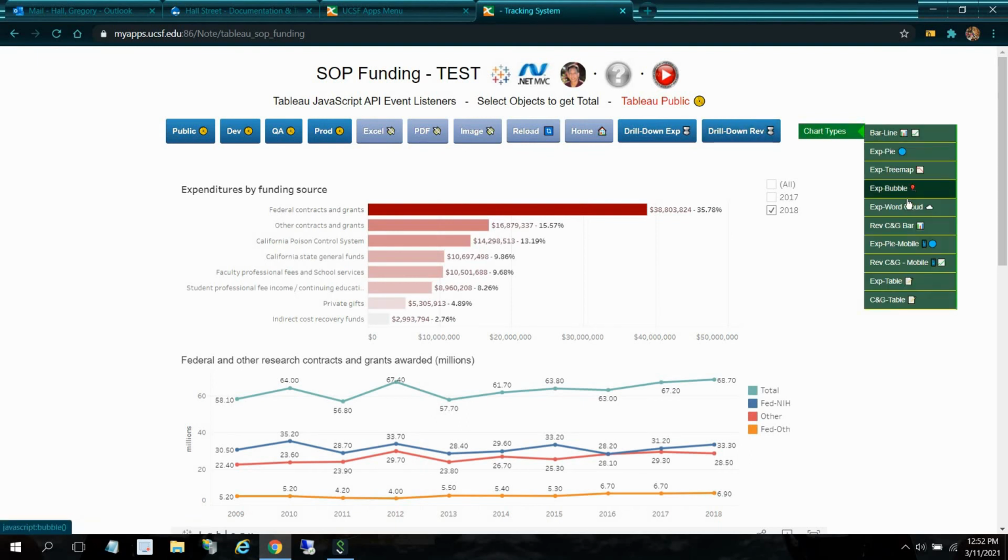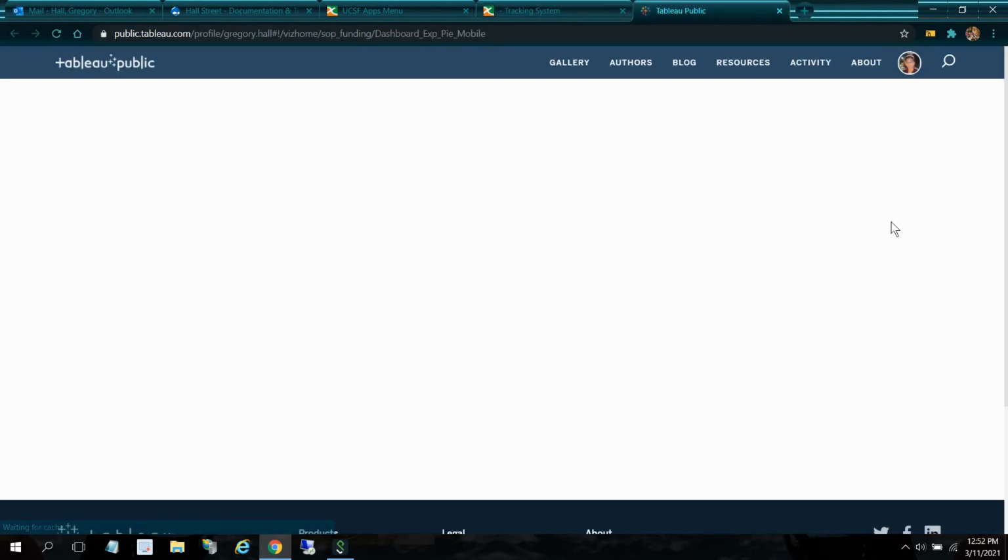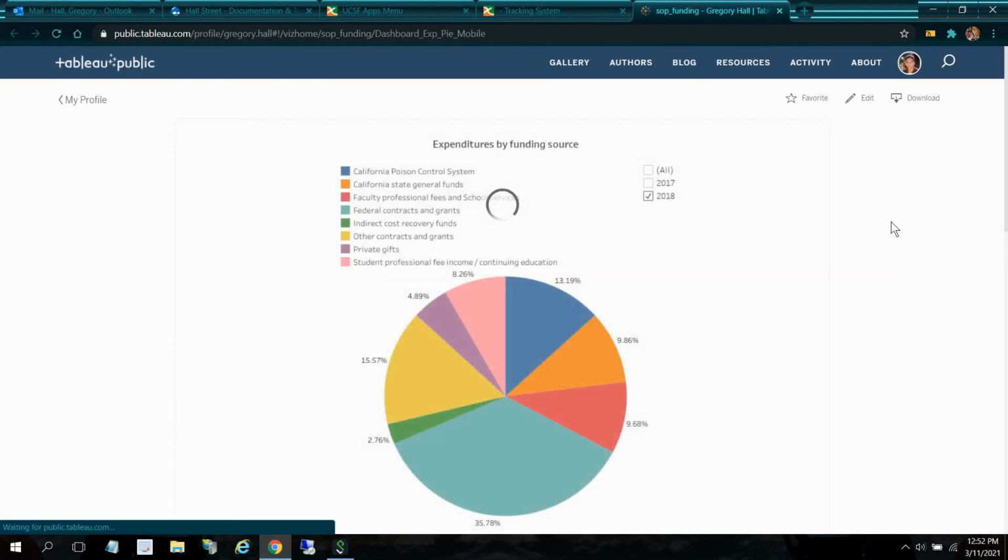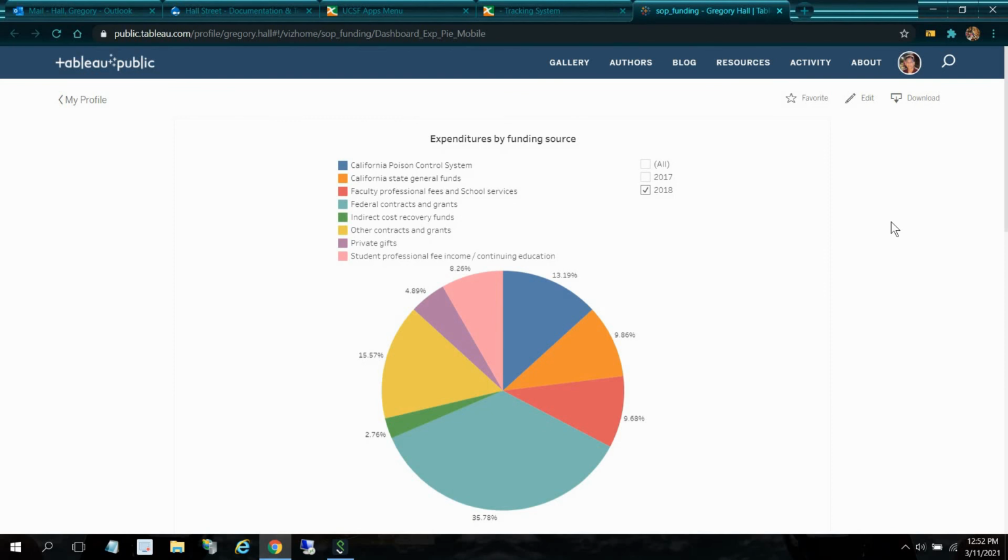Okie doke. Let's go to a mobile one. So here's expense pie mobile. With mobile devices, you have to be really careful because with your cell phones or your tablets, especially your cell phones, there's less real estate. So, for example, notice I don't have the category labels here, because on your cell phones, they would just bleed over onto the pie chart.